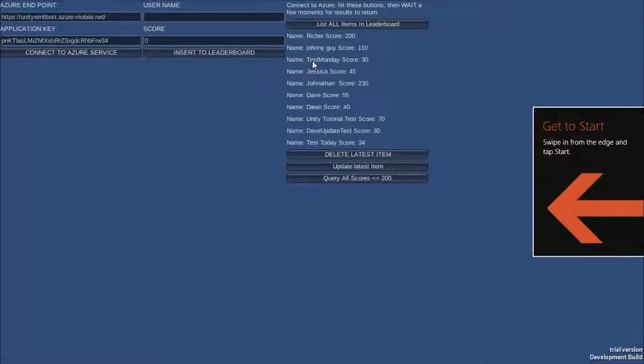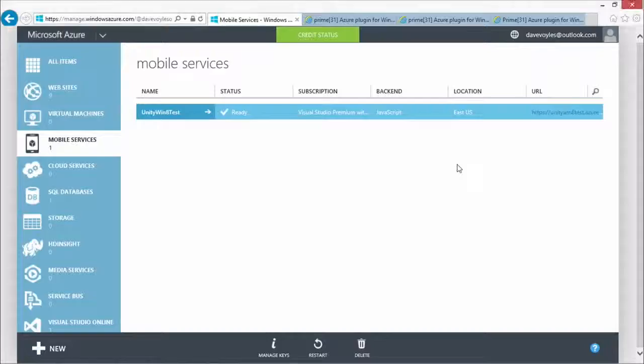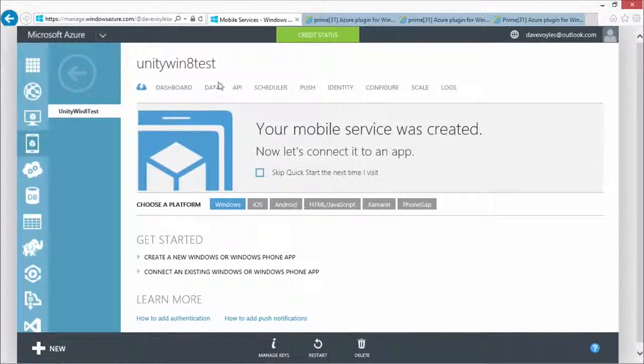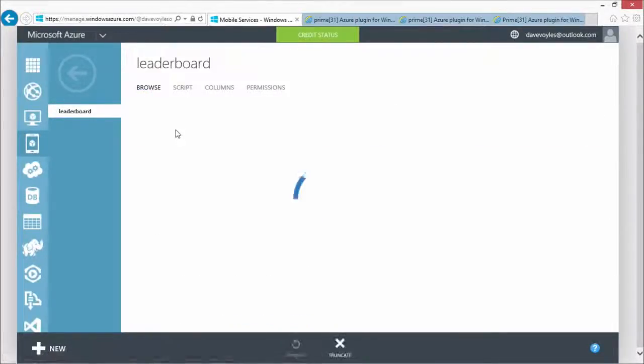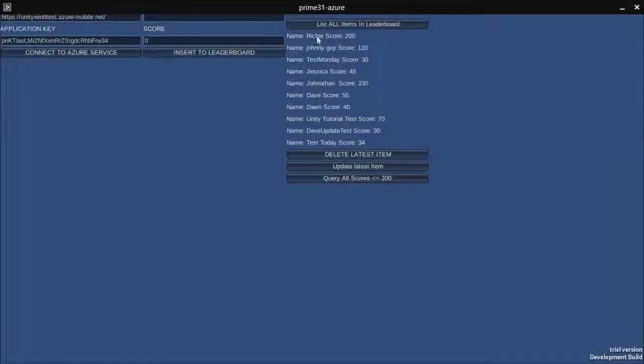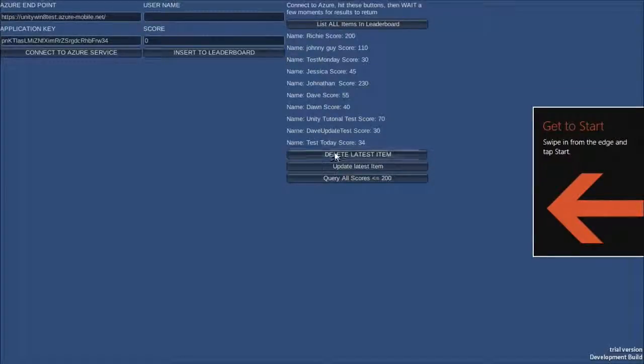Yeah. So let's go back up top over here. Let's go back to our mobile service. Click on it. So back in my mobile service dashboard, I'm looking at data, leaderboard, and it looks like test data. So I have 1, 2, 3, 4, 5, 6, 7, 8, 9, 10 items there. And how many do you see in Unity? 1, 2, 3, 4, 5, 6, 7, 8, 9, 10. 10 and 10. Perfect. Lining up well so far.